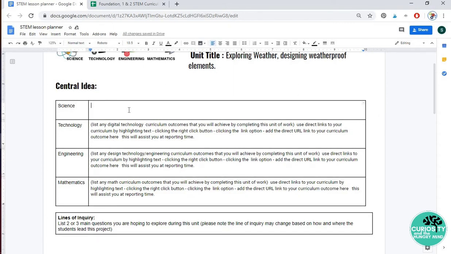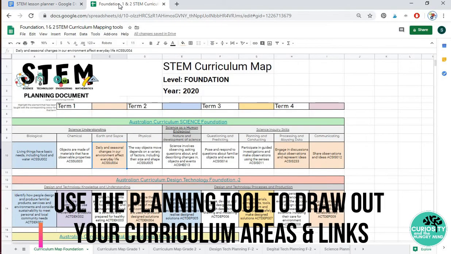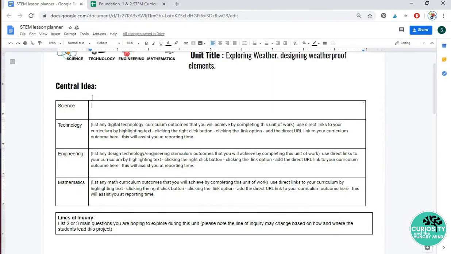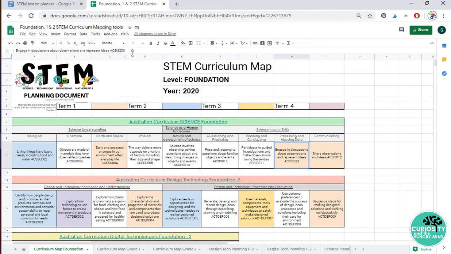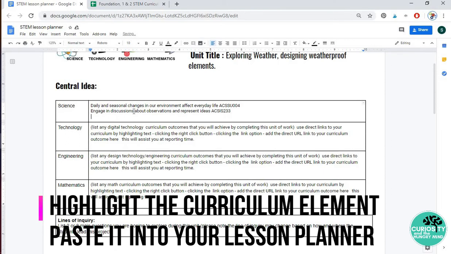Alright, so for our science curriculum elements, we're going to click back into our planning sheet here, and we have the daily and seasonal changes. So I'm going to go into our text box here, highlight it, Control C to copy it, and put it straight into our STEM planner. Control V. Alright, let's add the next science element here. I click on the cell, I highlight the text, Control C, click back onto our planner and Control V, paste it in. The very last one.